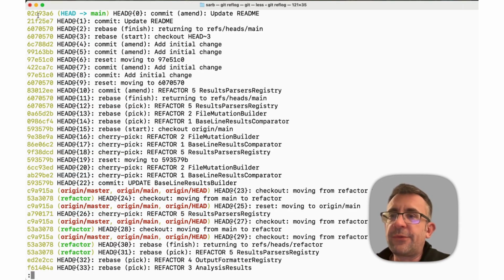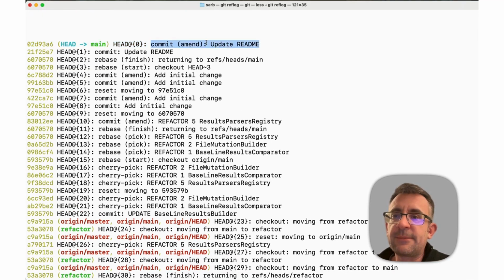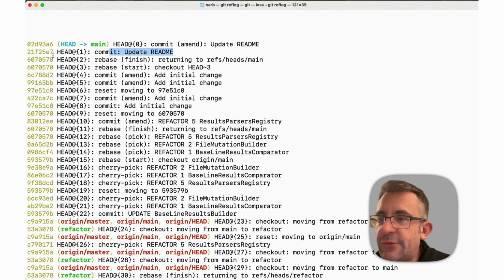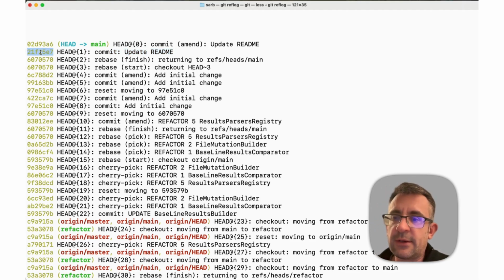And this holds the short hashes, or the commit hashes, of every single point that we were pointing at. So we can see the most recent one is an amended commit where we updated the README. And the one prior to that is a commit which is just update README. So what we can do here is we can see the hash for this is 21f25e7. So let's copy that hash.